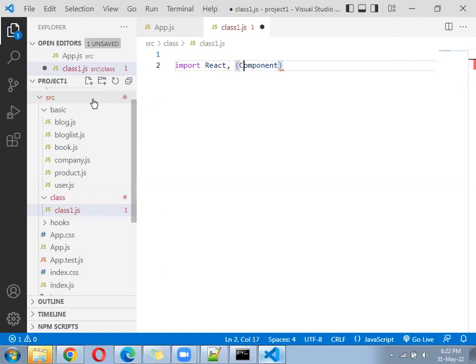Why are we importing this Component? Because under this Component, the entire state management functionality is kept. It is an interface actually, not a class, where the functions and variables are defined, and we have to use that inside our class from React.